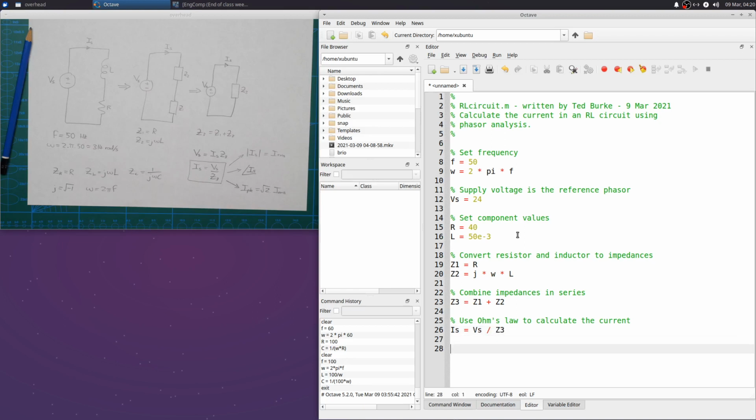And I just want to print out the three things that we were asked to find, which are the magnitude of Is. I'm going to assign them to variables, but it's really just that I want to get them to display on the screen when I run this M file. So I'm going to call this I RMS, which is going to be the magnitude of Is. We can get that using the absolute value function. The absolute value of a complex number just gives us the magnitude of the complex number. So that's I RMS. I peak is going to be root 2 times that.